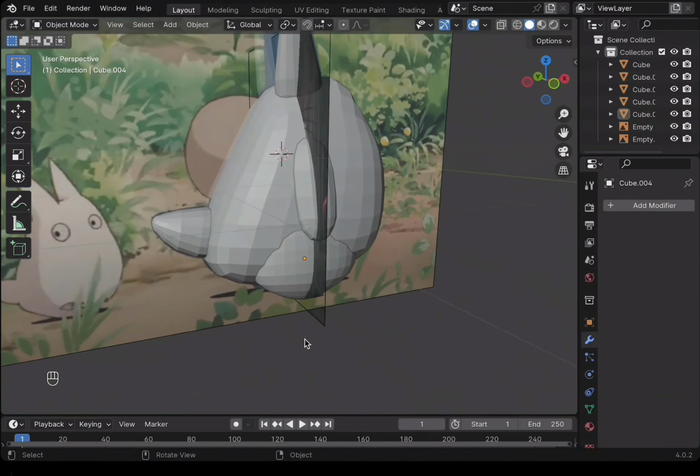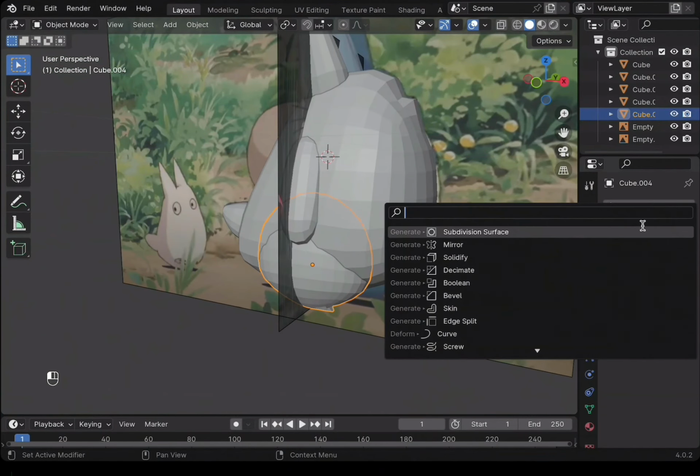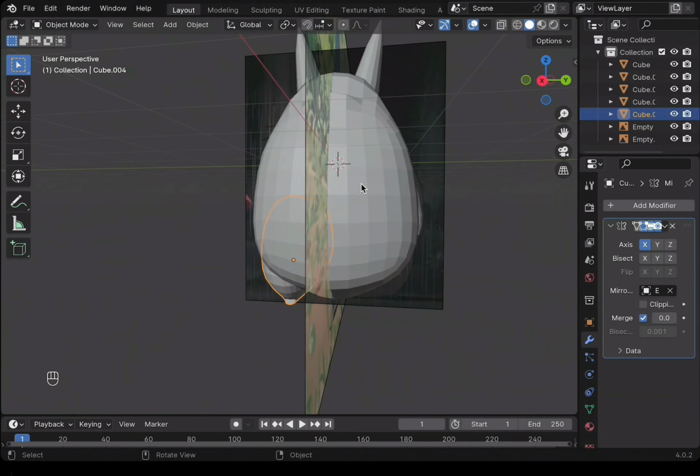Remember for these, add the mirror modifier so they appear on both sides of the body. Also change the axis to Y and set the mirror object to the main body.